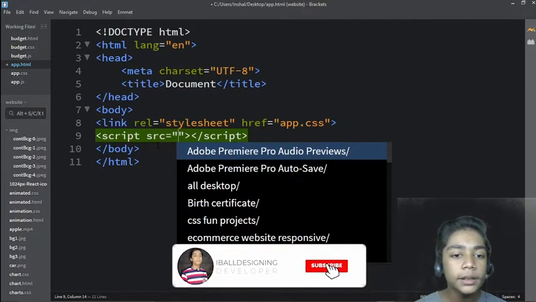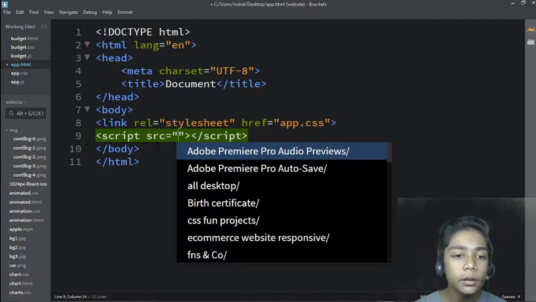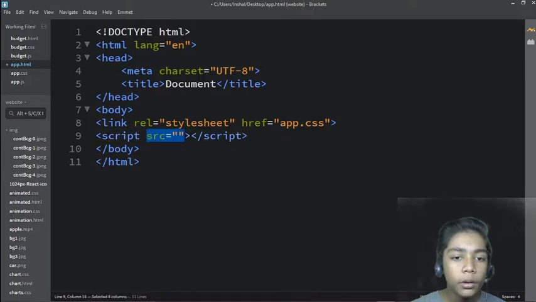Like if you write the source tag, this src full form is source. So if you write the source tag, you have to just write it over here, forward of the script tag. If you write it in the center, it will not work over here. So here you have to take care of that thing, or if you write it over here, it will also not work.